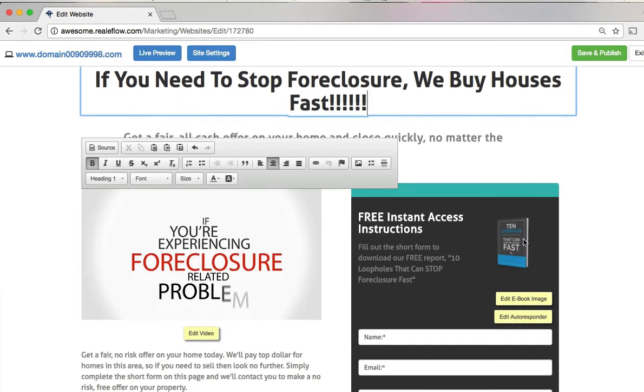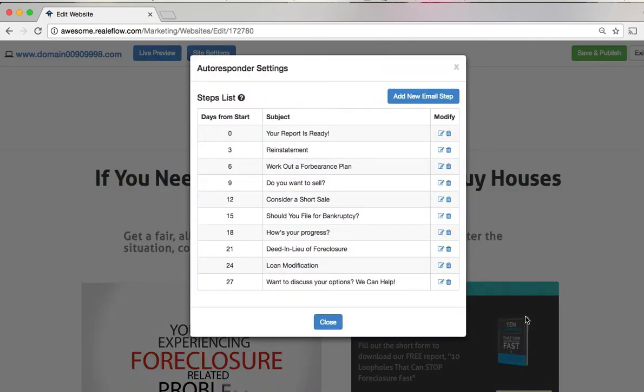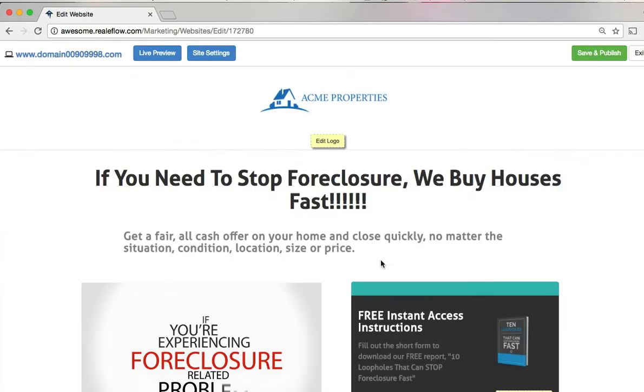You will see that there's an ebook and autoresponder. So one of the really cool things that we've done is any website that gets set up, there will automatically be a 10-step autoresponder attached to it. So what that means is as somebody goes to your site and they give you their information, their name, their email, they will automatically get set up to receive these messages. So a very nice way that you can automate follow-up with potential leads.